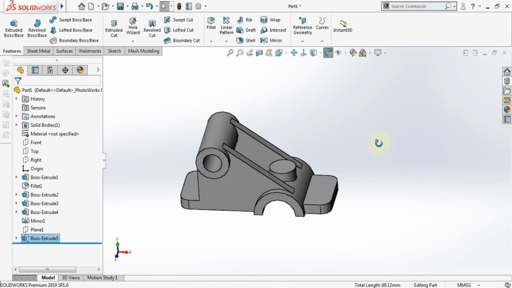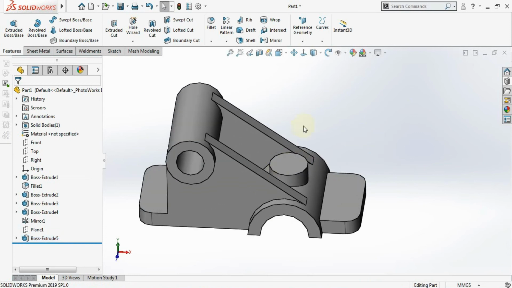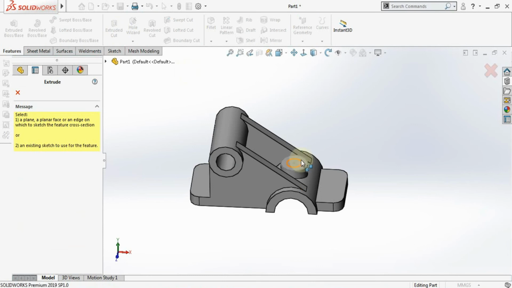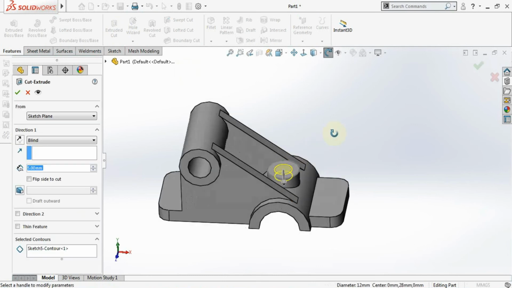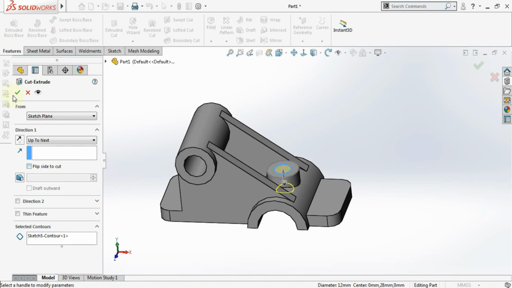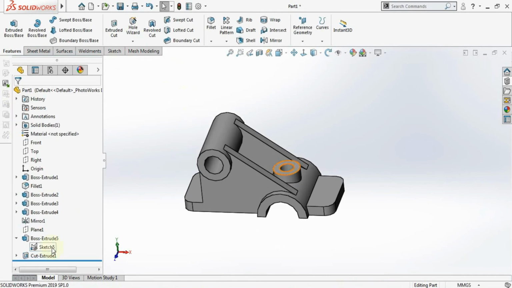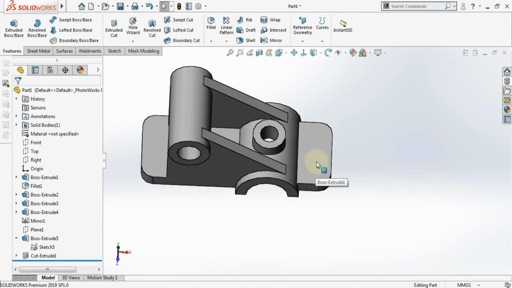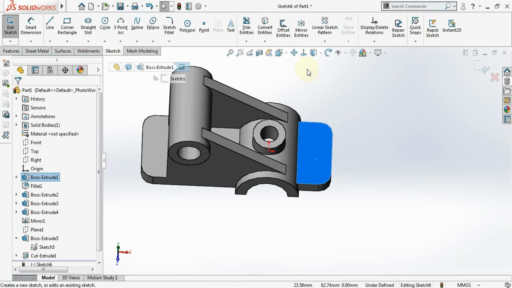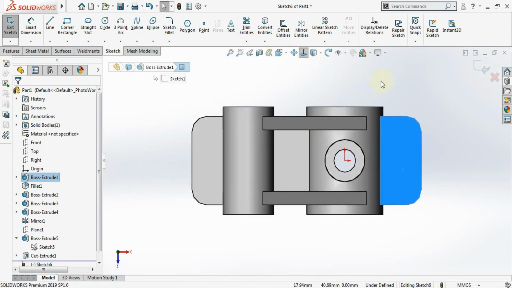Now you can see that the sketch is not visible. So what I'll be doing here is make the sketch visible, click on the extruded cut feature, select this inner circle, give the extruded cut and go with this up to next. Go for the OK. Now you can hide the sketch. I'll just do one thing. Take this sketch. I'm not going to use the hole feature here. I still haven't explained the hole feature, so I'll just go with the sketch only to make the hole.